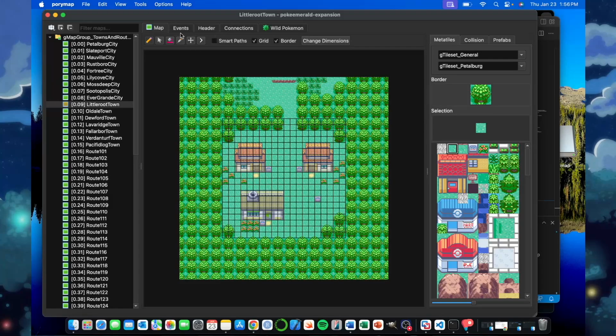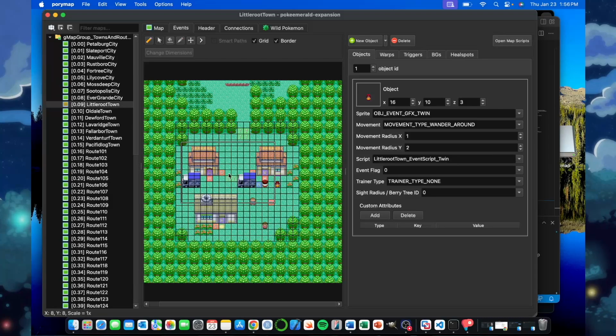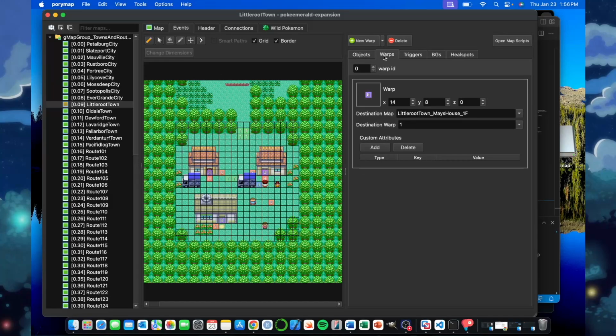Another cool thing to do, you can look at the events tab. This will show you, hey, this is where all the different people objects are, sign objects. W's are warp objects, so that's how you get to different maps, like using doors. There's H for heal spots. This one's a little trickier to go, but it's not bad. So you can see there's object, warps.